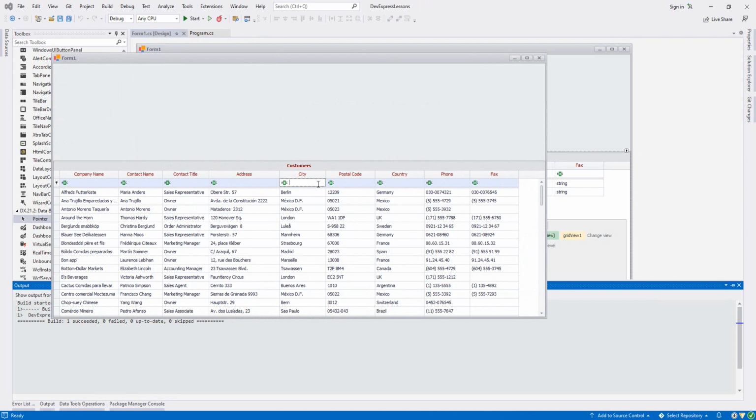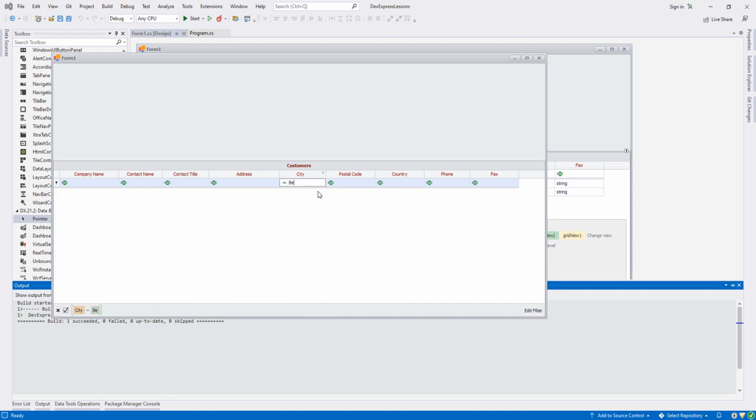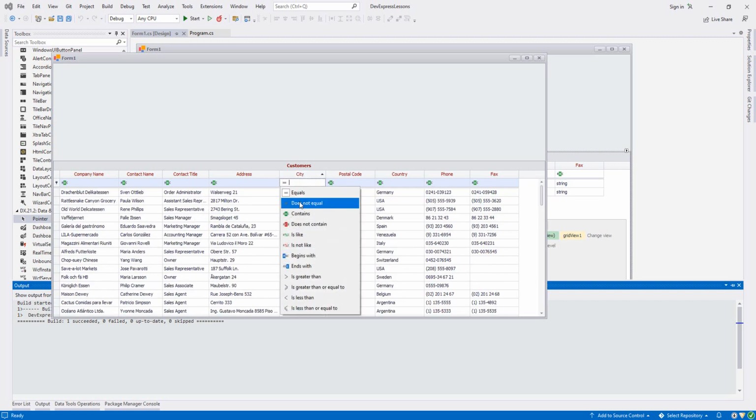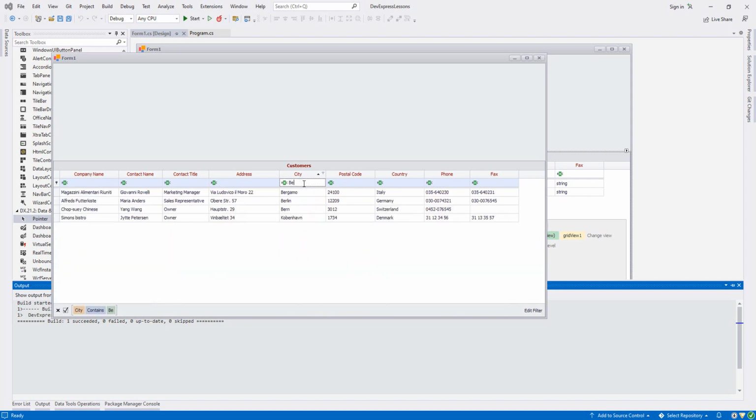For example, here I click, and we can even make a query. It is like a SQL query. We can say, for example, equals, I write Berlin. Not equal. Contains, for example, this one. It means it contains. For example, if I write anything, Berlin, as you see, it comes.